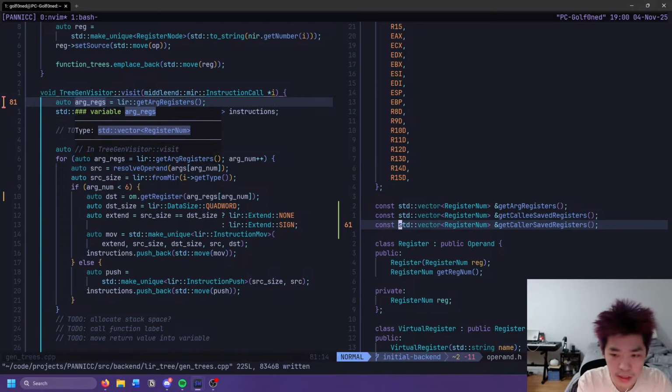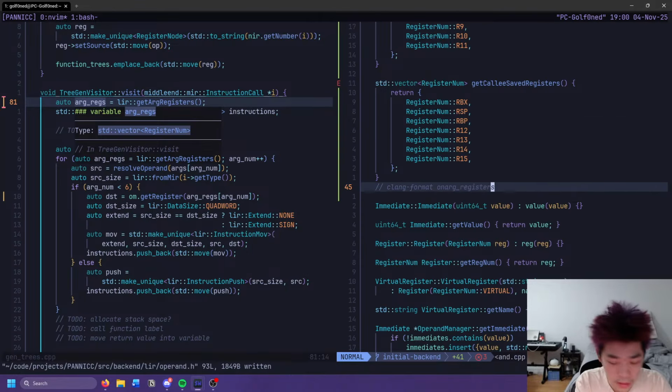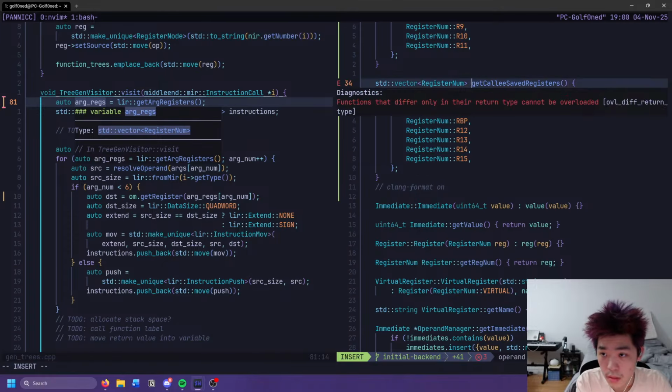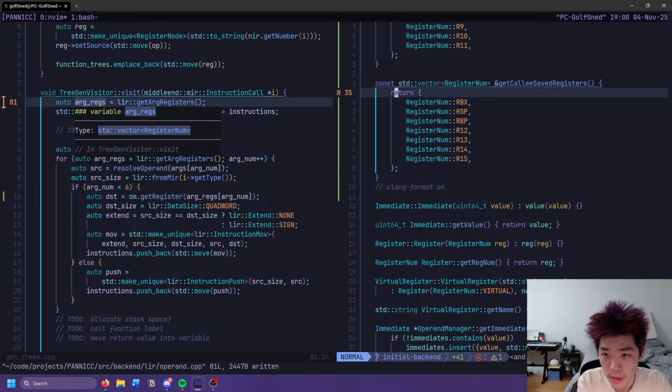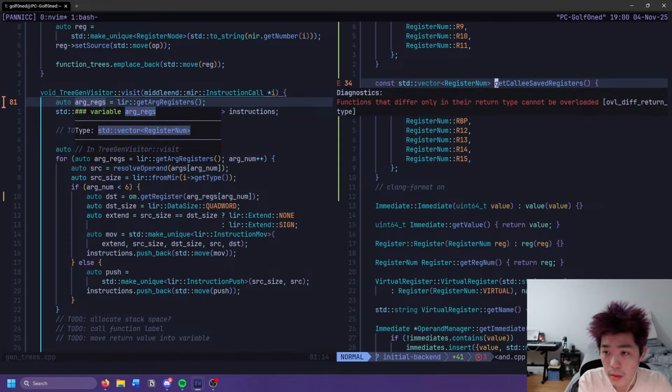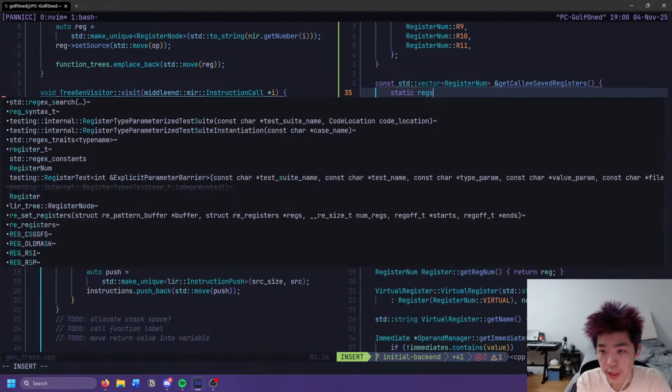Is type correct? No. I need to update in the thing here. So there should be a ref, const. This is a ref to look. Can I just like static regs equal?